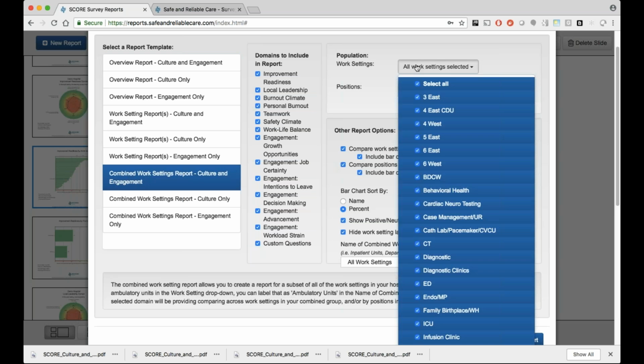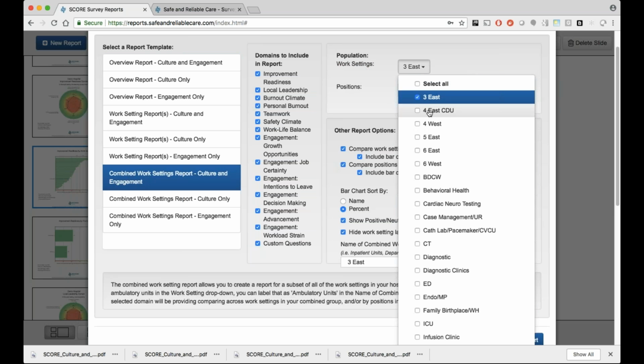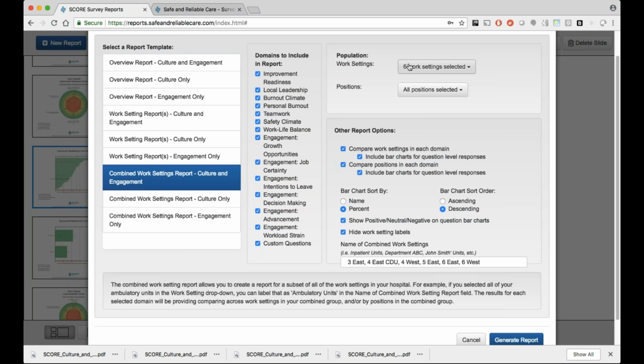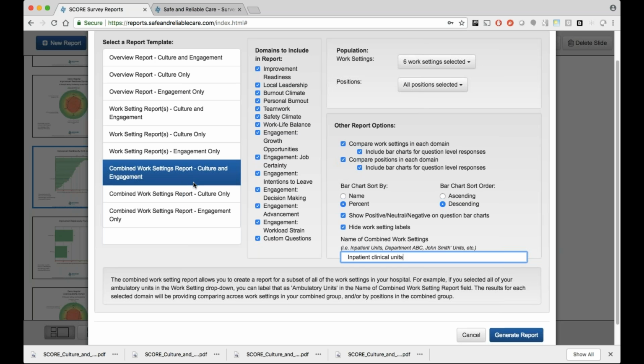It allows you, so let me pick an example here where I've picked a couple of the work settings. We'll just pretend for a moment that those were all inpatient work settings. Rather than displaying each one of those work setting names in the legend, I can rename what that description of those work settings is called. I can say these are all the inpatient clinical units, and so the report is identical to the overview report, but it gives you control over what's displayed in the legend for that. And so that's the combined work setting report.